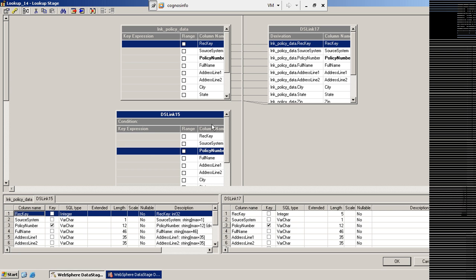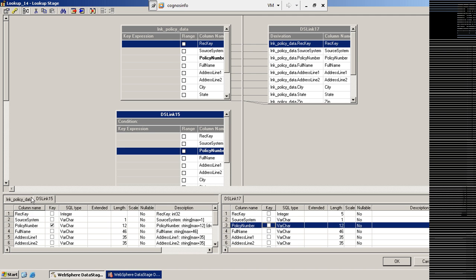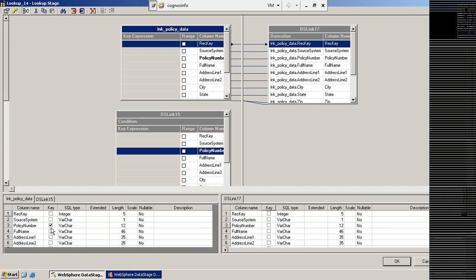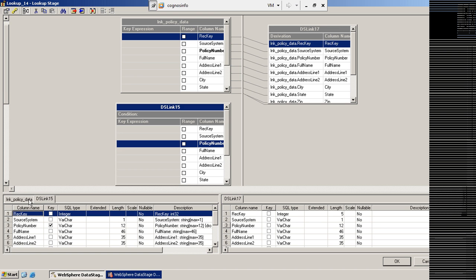Why? Because for a lookup file set and for a sparse lookup, you don't get that line. Inherently, it considers policy number as the only key, because while creating the lookup file set you mentioned the key as policy number. That is the reason you see policy number highlighted. In both the input and the reference, I have mentioned policy number as the keys. That's it. Fine.